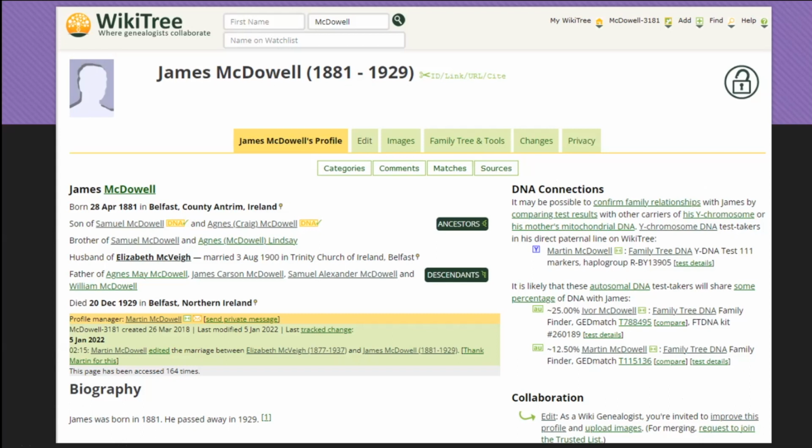And you can also see here that James McDowell's parents have been proved by DNA. And that's why this little symbol has appeared as well. But we're going to be talking about that in a little minute's time.